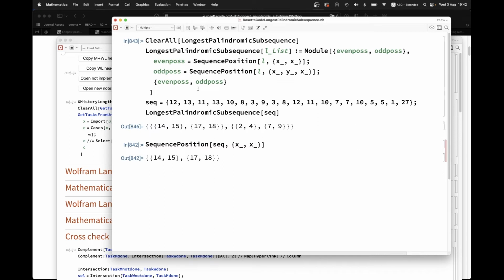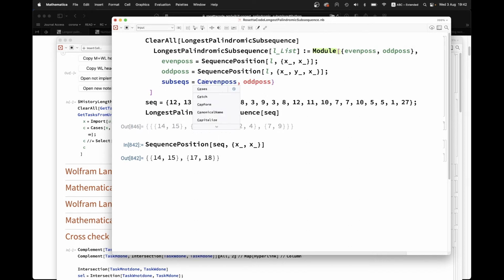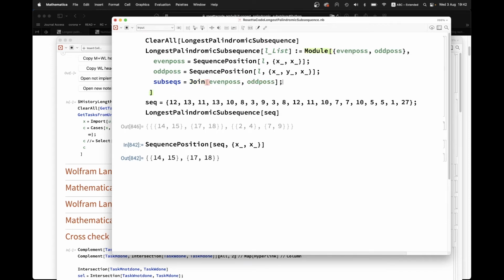Basically from these starting positions, I just broaden it until it's not palindromic anymore, or I hit the edge of the length of the sequence, let's say. Basically I can treat these things the same. Catenate. I can use join maybe. There we go.